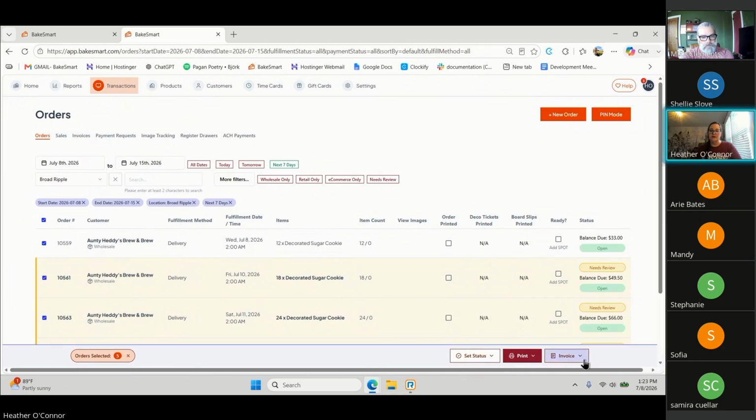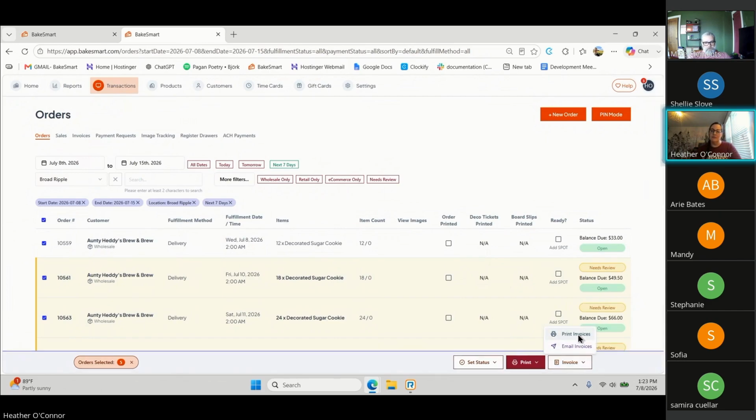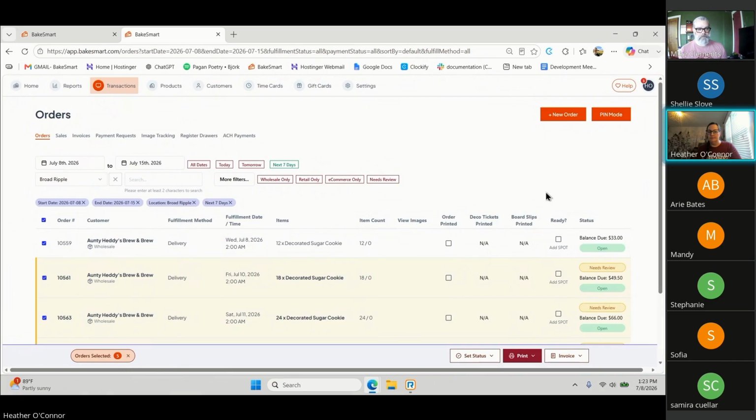You'll also notice here for our wholesale customer users, previously you'd have to go and invoice customers one at a time when you mark delivered. Now you can invoice everybody at the same time. You can print and/or email invoices depending on the way you deliver invoices to your wholesale customers. Pretty cool little feature.